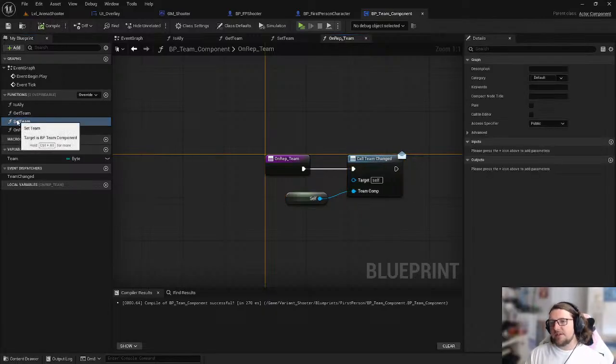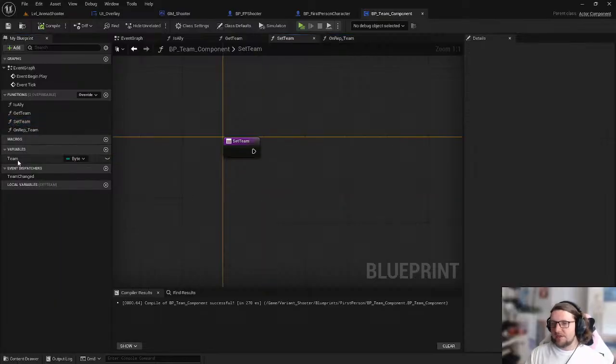Set team. This is important because we're going to be changing the team for each player that spawns into the game. And so to keep a really super simple game going, we're not going to have a lobby. We're just going to have every player that joins the other team or the team with the least people.